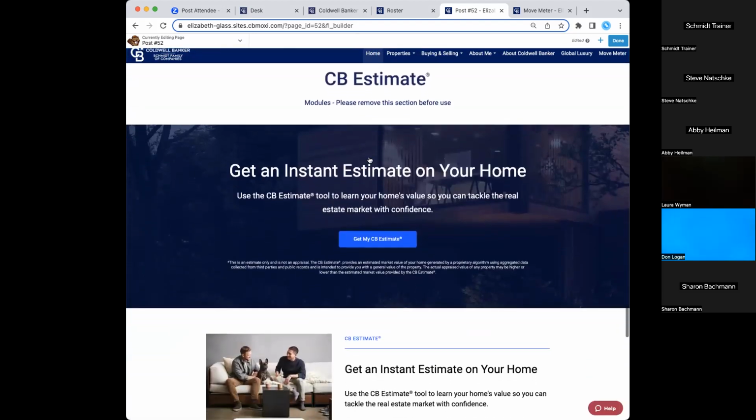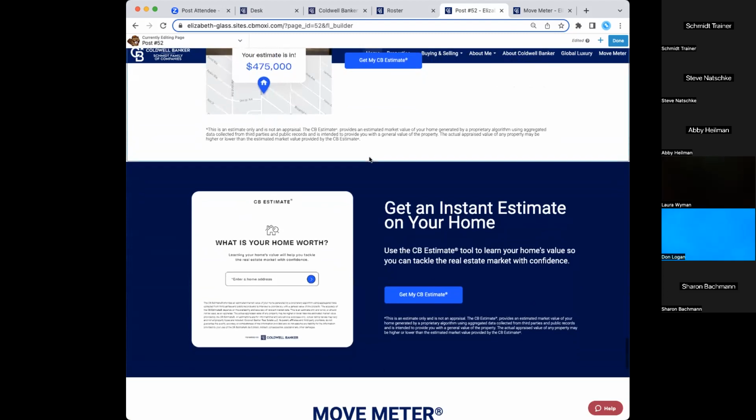Right now I'm just going to basically scroll down until I see the Move Meter, since that's the focus of today.